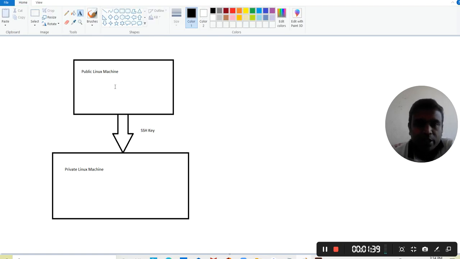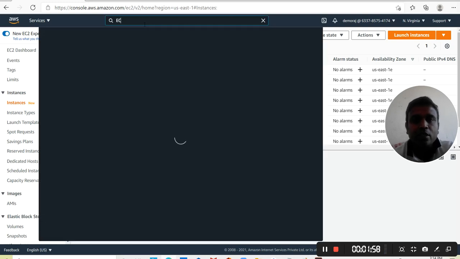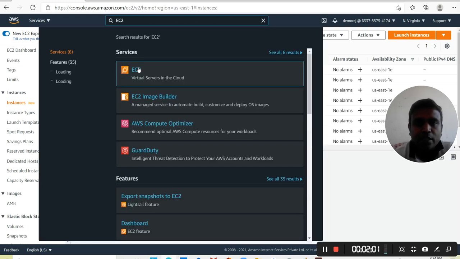There is one Linux machine which has a public IP address. The second one is the private Linux machine which doesn't have a public IP address. We will connect both machines via SSH key, and how can it be done? So let's move to our AWS machine. In AWS we will go and launch an EC2 instance.